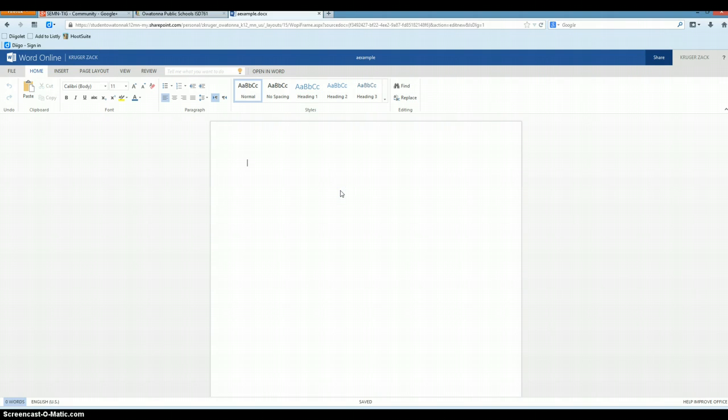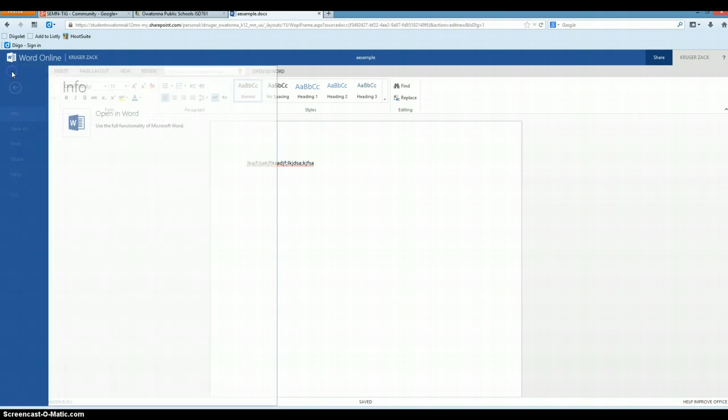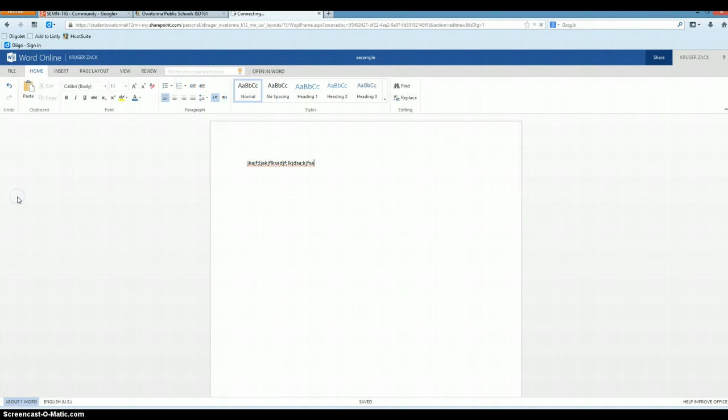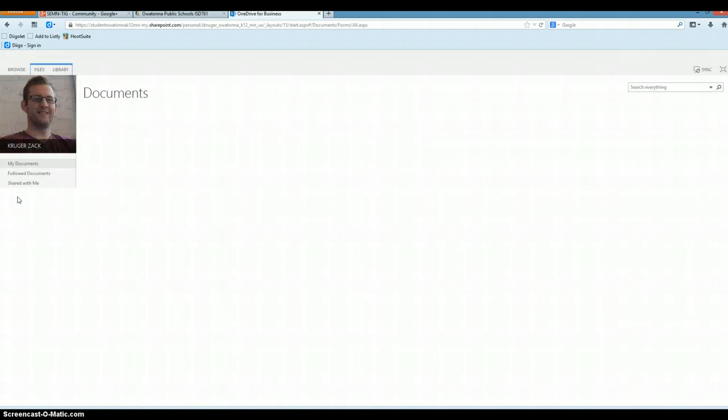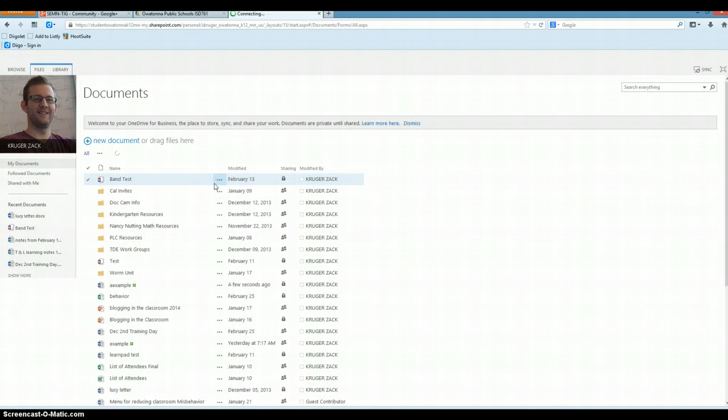So I'll type into it. You have your other functions. Now when I'm finished, one different piece is I can click on File, and I just click Exit. You can see across the bottom here that it actually says Saved. So it automatically saves for you. And now I'll go back to my documents, and there should be an example here.